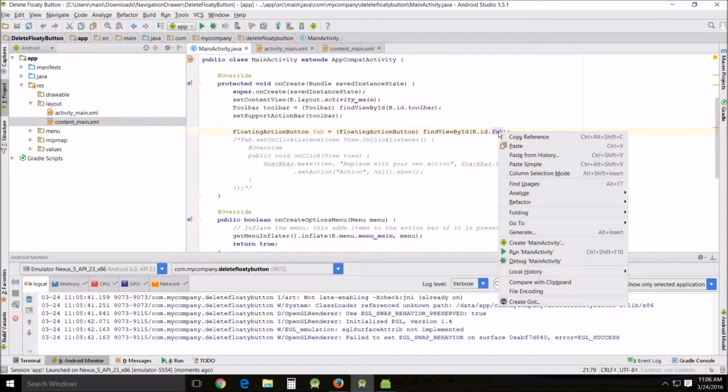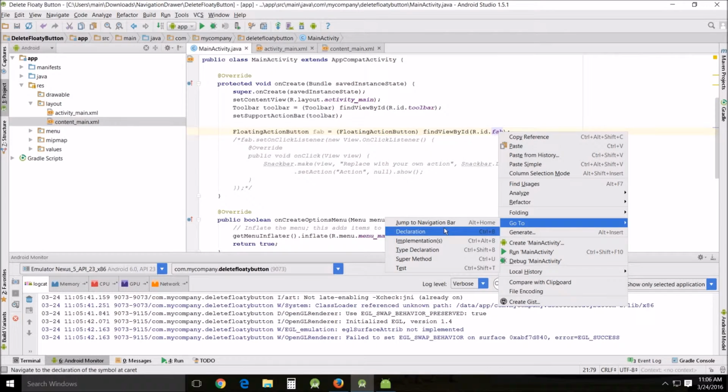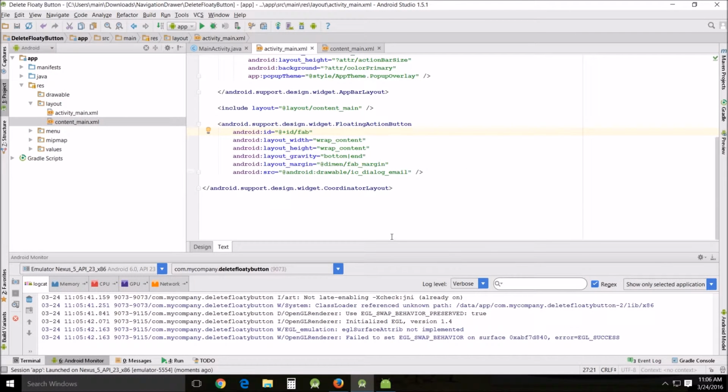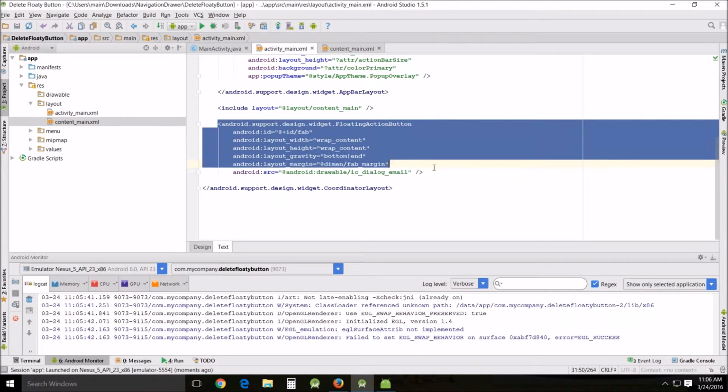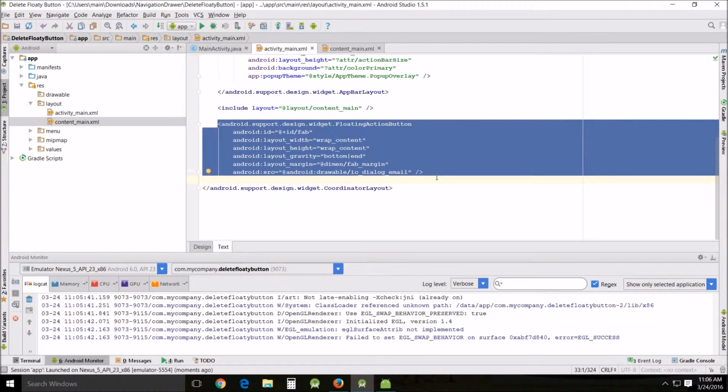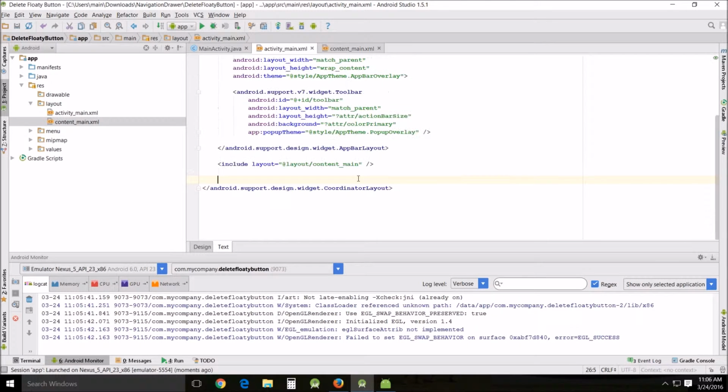The FAB, right click, and go to declaration. And that shows you where the declaration is. And this is the floating action button. So what we're gonna do, we're just gonna highlight that. And I'm gonna delete that in this case. And then we're going to run it again and see what happens.